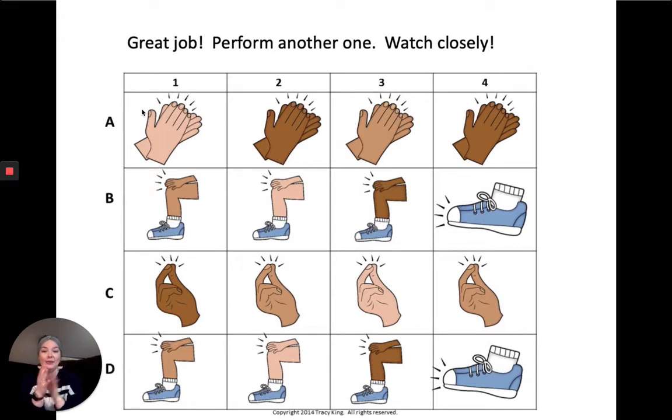Clap, clap, clap, clap, pat, pat, pat, stomp. Snap, snap, snap, snap, pat, pat, pat, stomp. Try it again a little faster. Here we go. Clap, clap, clap, clap, pat, pat, pat, stomp. Snap, snap, snap, snap, pat, pat, pat, stomp.